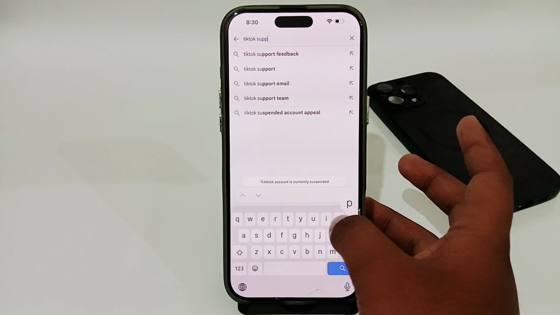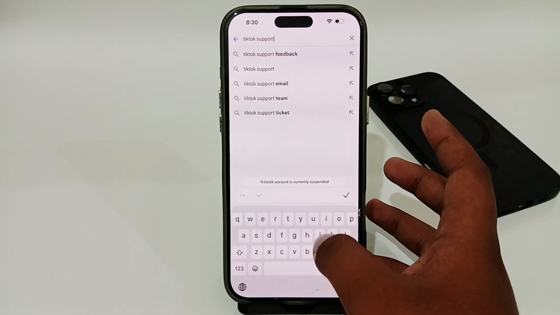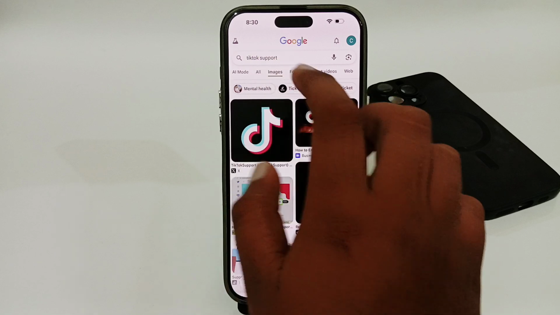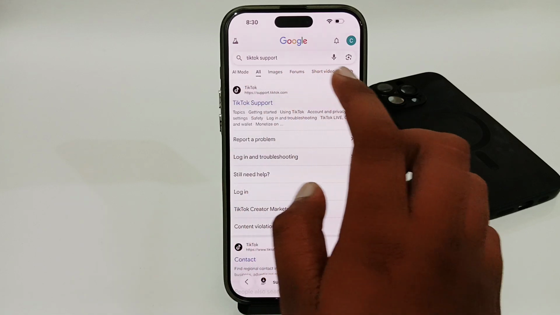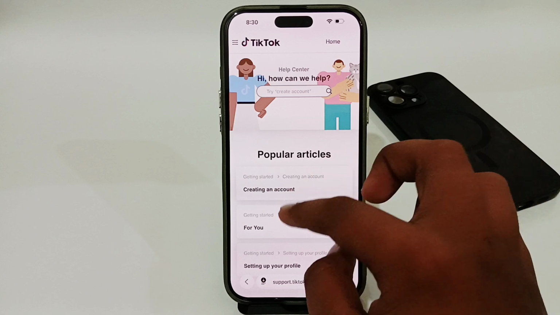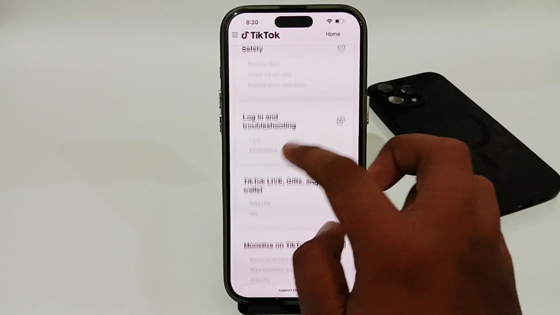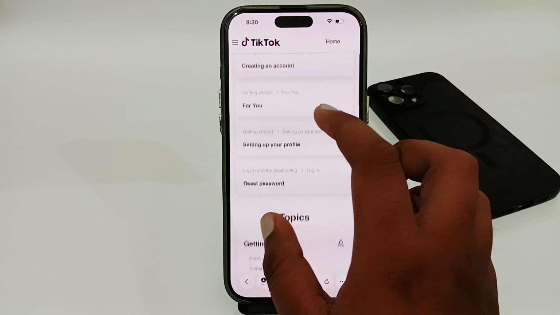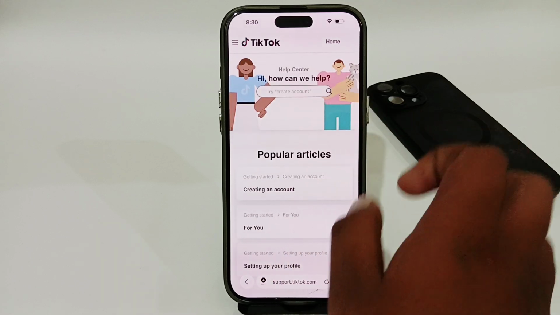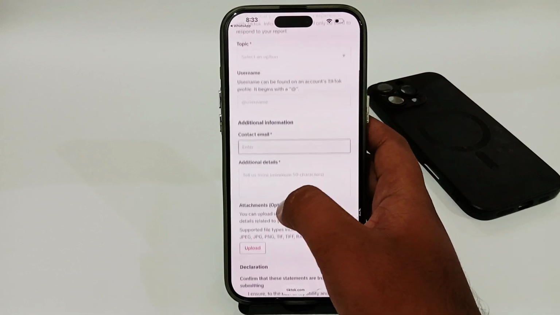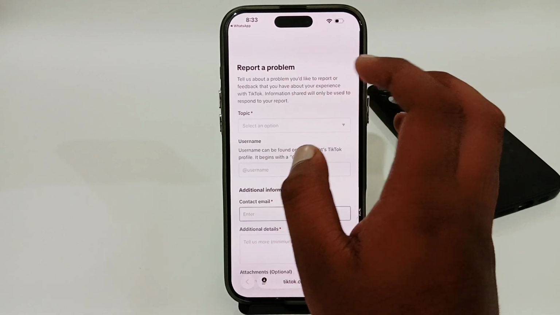So you have to search for TikTok Support here, and once you have that, you have to open the first website from here, and here you have to go for appeal and appeal for your specific reasons. And once you have this type of interface, just report a problem.